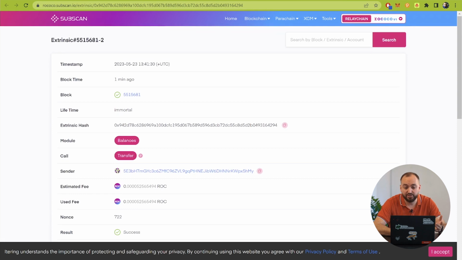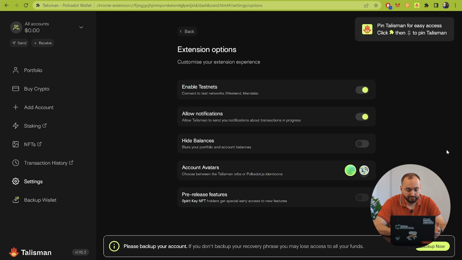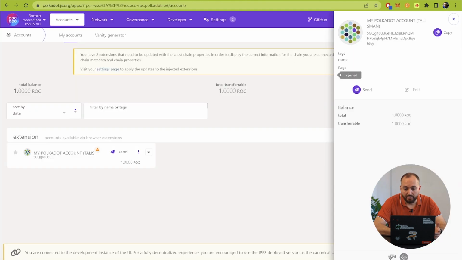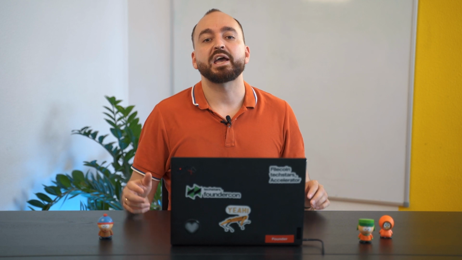Okay, let's check our balance. In the Polkadot.js, you will definitely find the amount of tokens on your account in the Polkadot.js.org. Okay, what will we do next? I think we need to send transactions. First transaction in your experience.